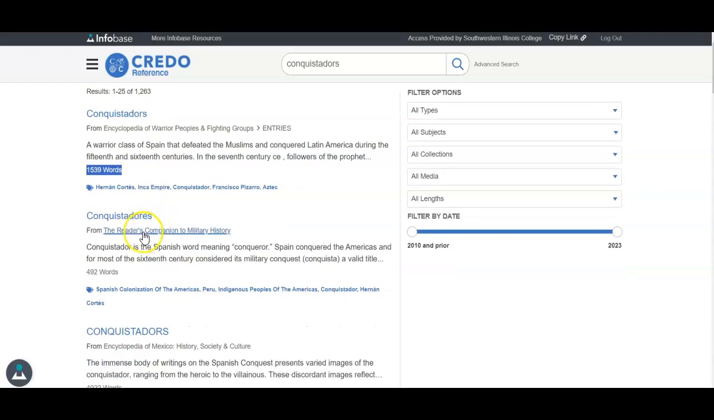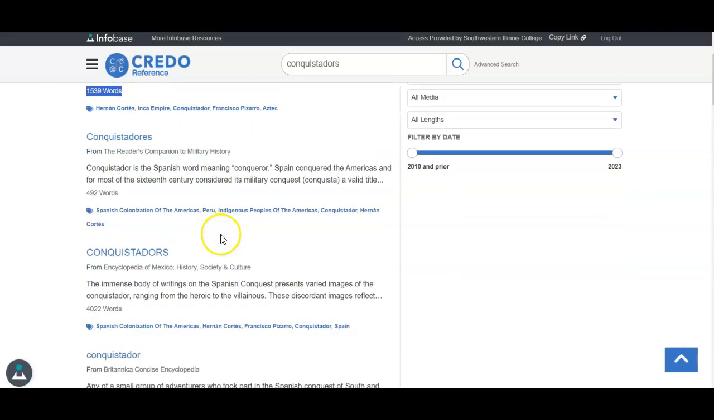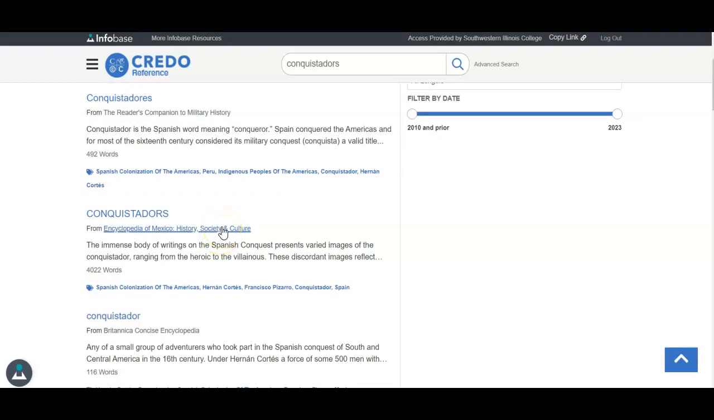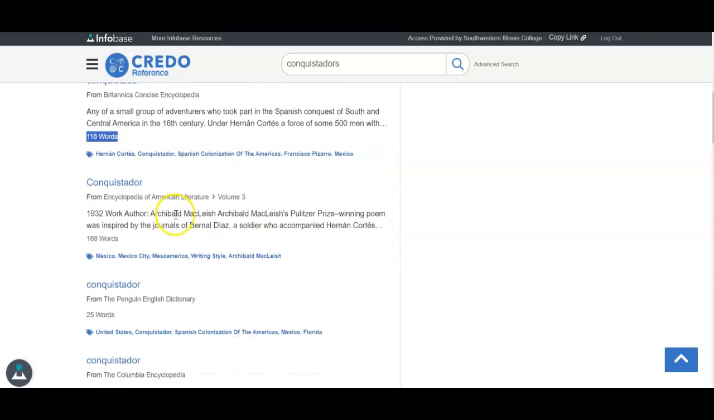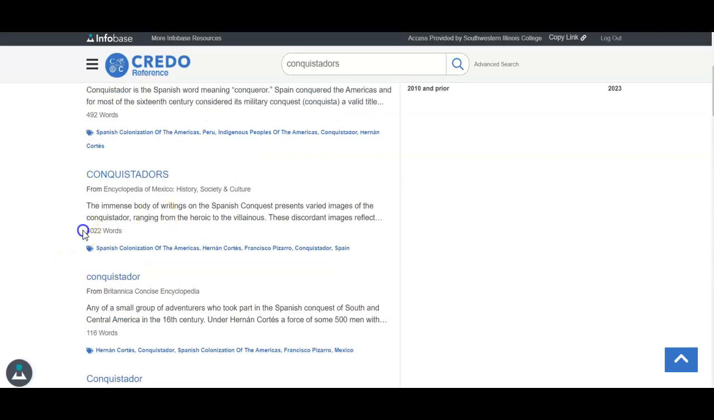I can also see this term here coming from the Reader's Companion to Military History. And these are going to be very specialized encyclopedias, even this one that's coming from the Encyclopedia of Mexico, History, Society, and Culture. This one is very lengthy at 4,000 words. This one is a lot shorter at 400 words. If I go down even further, I'm going to see one of those general encyclopedias, which is Britannica Concise Encyclopedia, and you'll see that that entry is very short. It's only 116 words. And so what you want to do is try to find the ones that have the longer lengths, and those are the ones that usually indicate that that is going to be a more specialized encyclopedia.